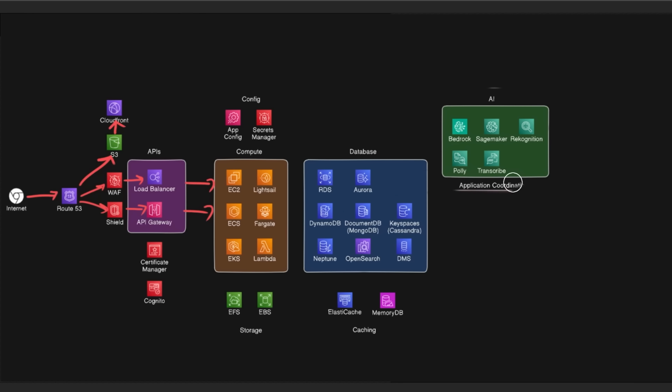I want to talk about application coordination right now, or pub/sub, or asynchronous communications. There's a whole bunch of different items in this box, so let's start talking about them. The first one, probably one of the most important and one of the older AWS services, is SNS, or Simple Notification Service.